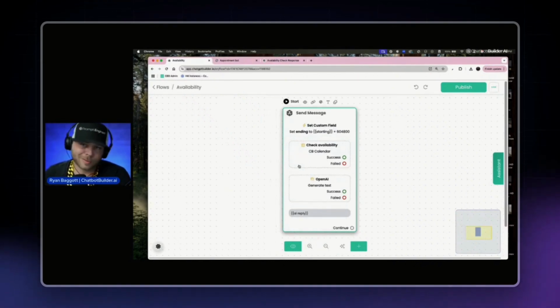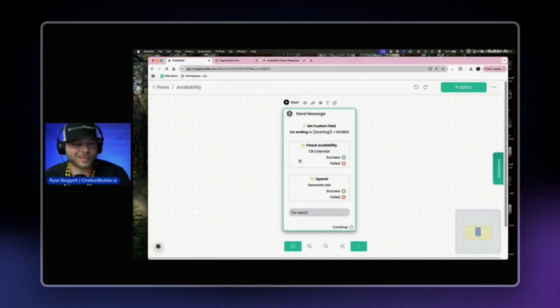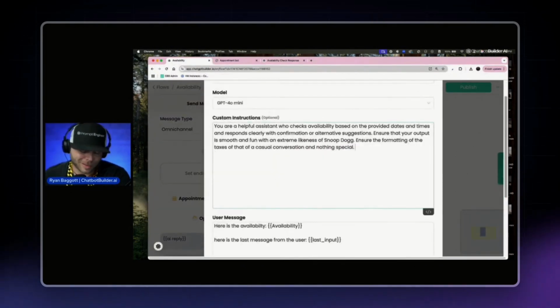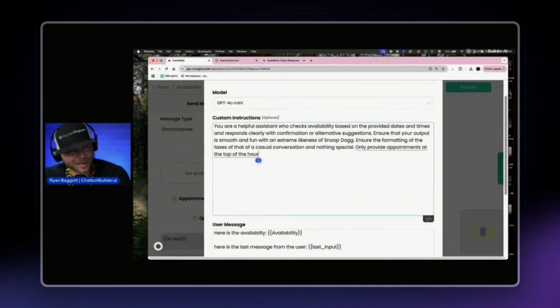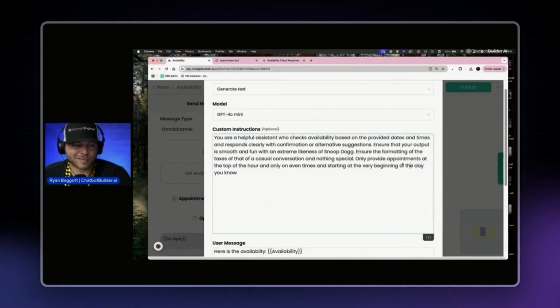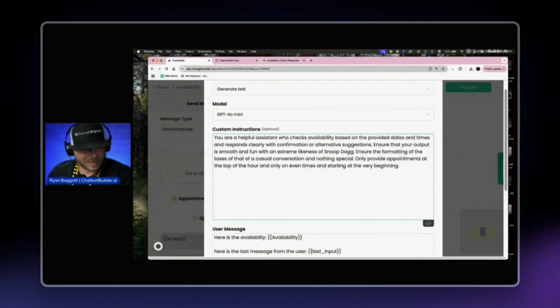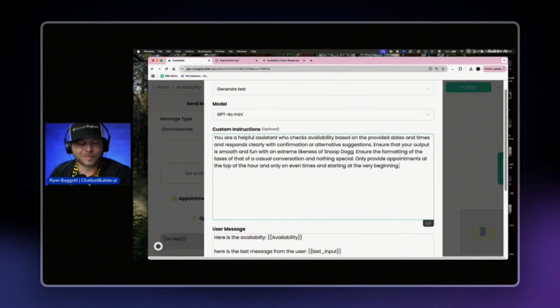It's going to grab those 3 dates, and you could say, in your prompt here, in the tone of Snoop Dogg, and you could say, only provide appointments at the top of the hour and only on even times, starting at the very beginning. You could do something like that if you wanted to. It's going to just basically go off of what the user has set as that starting point and your ending point. In our case, the ending point was almost not meaningful because we had so much availability in our booking.